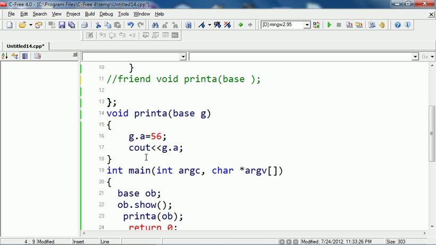So we have what is called the friend function. We have to make this print a a friend to the class. If it's a friend to the class, it can access its private data.